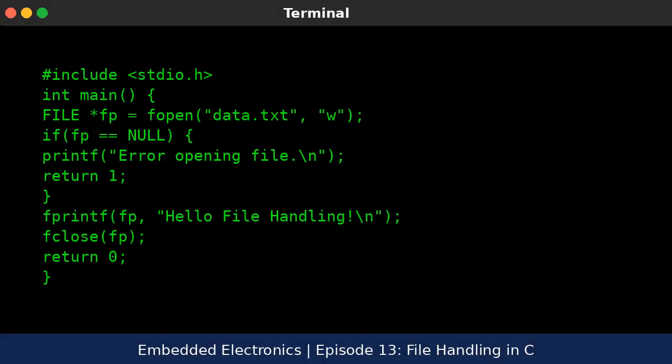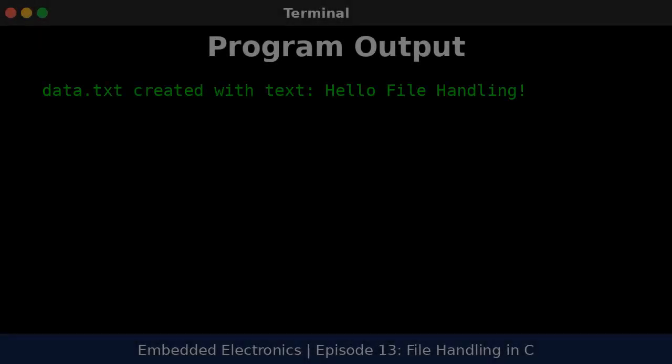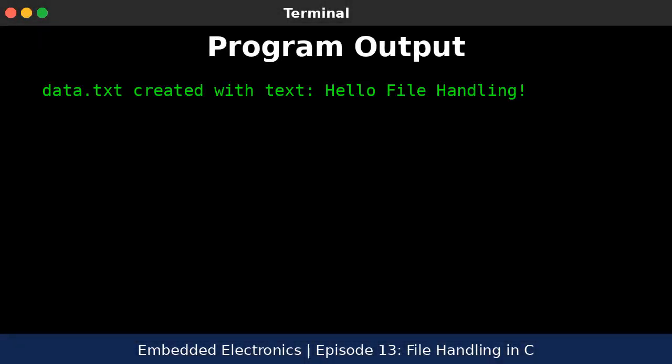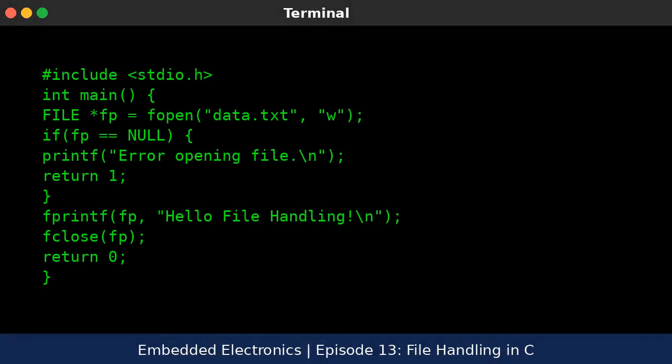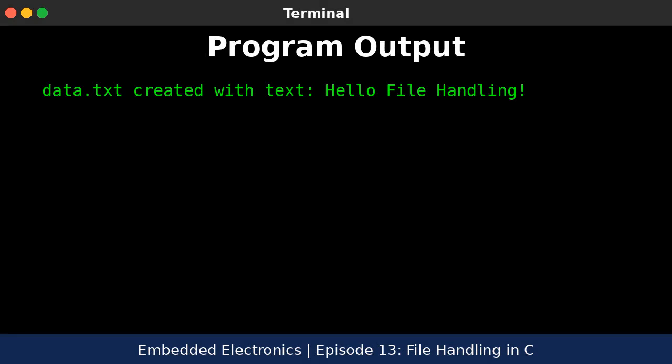Here is an example of writing data to a file using fopen and fprintf. When you run this program, it creates a file and writes the specified text into it. This example opens a file in write mode and writes a line of text using fprintf. Then closes the file. The output of example 1, writing to a file, is as follows. data.txt created with text: Hello file handling.